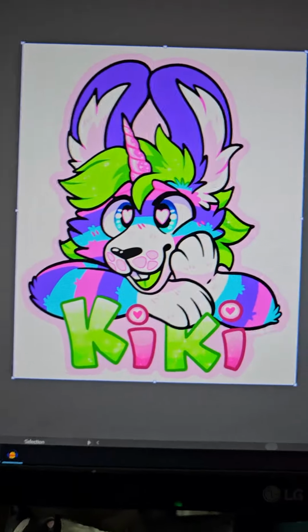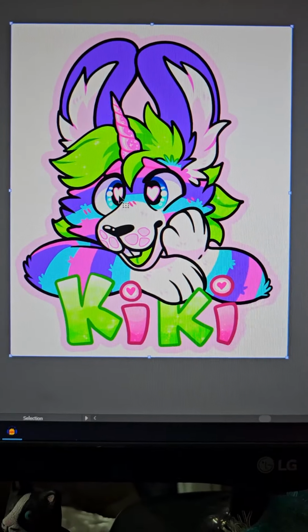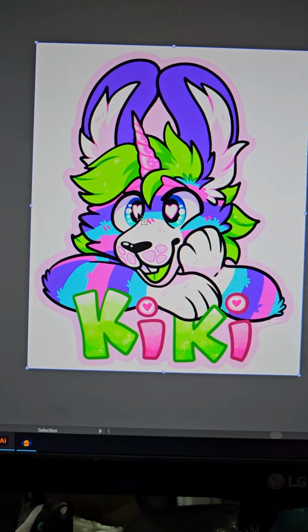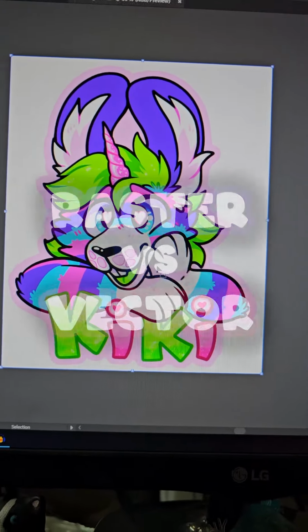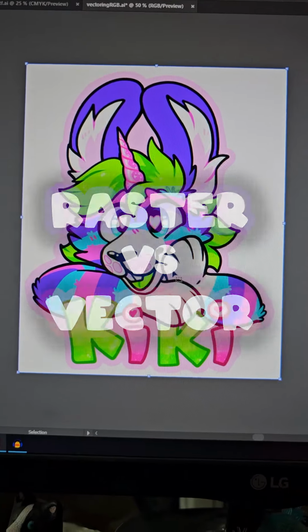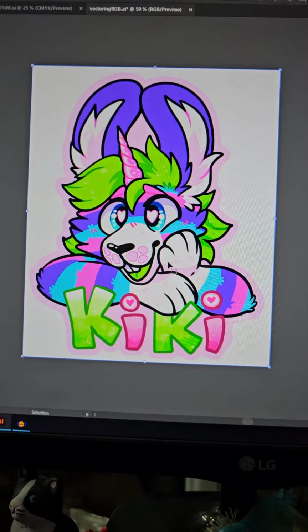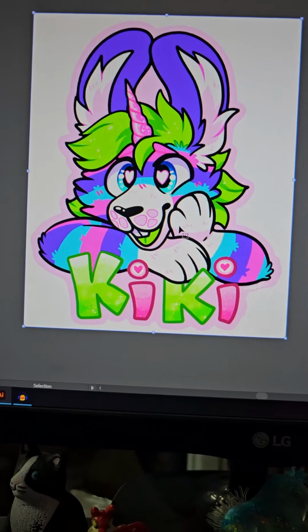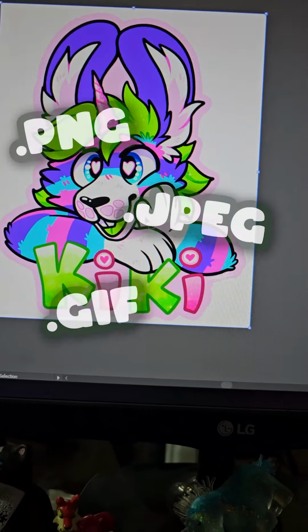But luckily, this artwork is very cartoony with quite simple colors. So that means I can actually turn it into a vector. Ooh. So what is the difference between a raster and a vector? Well, a raster is a type of image, and it's the one that you're probably going to be most familiar with. It's an image that uses pixels to build the image. So, you know, PNGs, JPEGs, GIFs, all those typical image formats that you are normally familiar with.